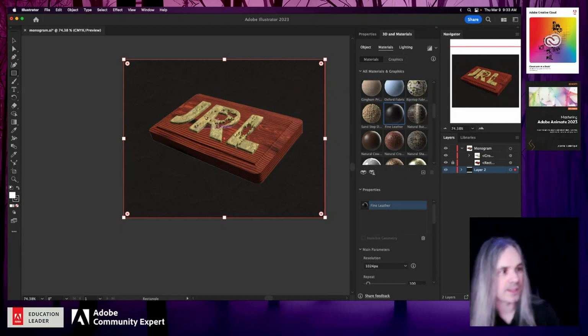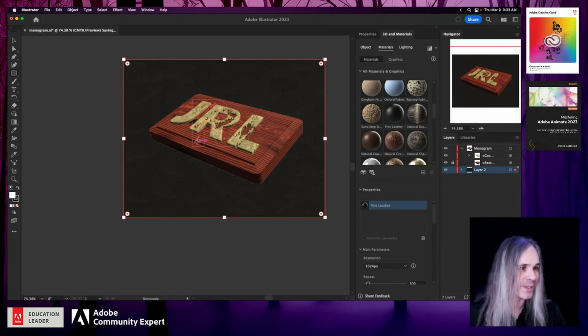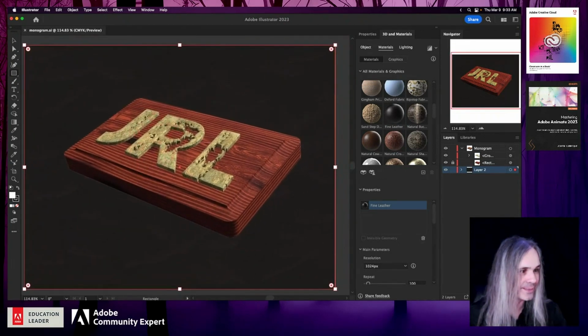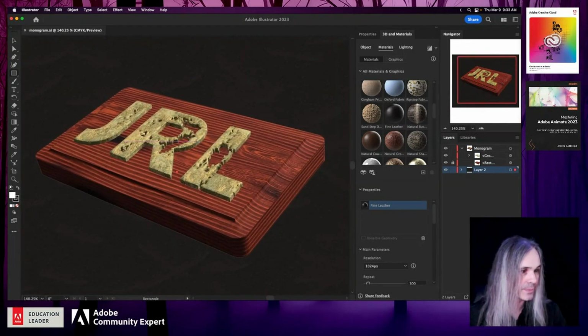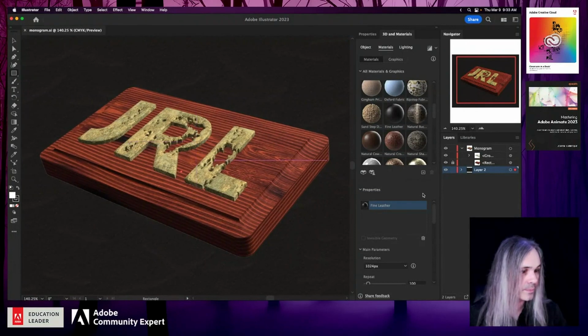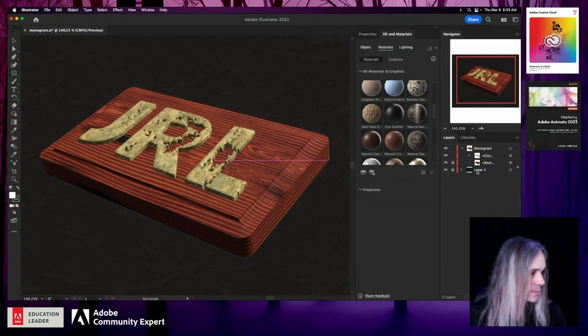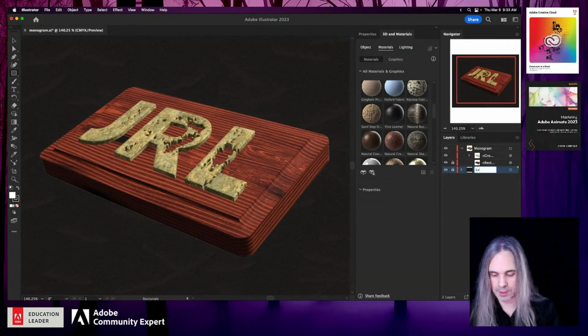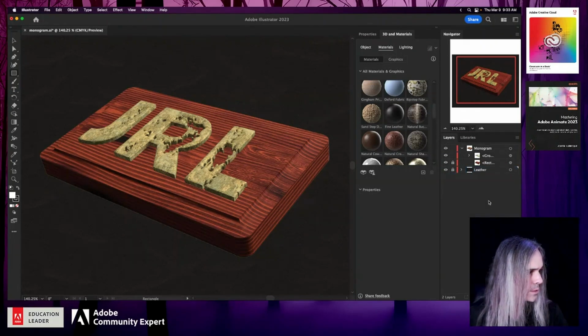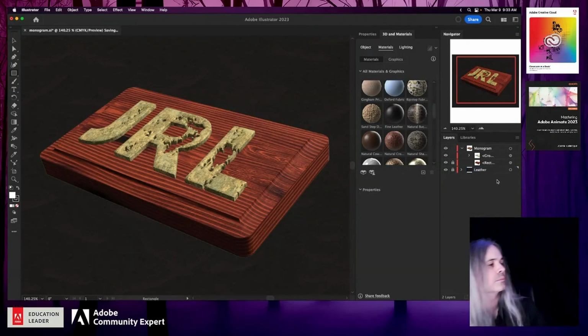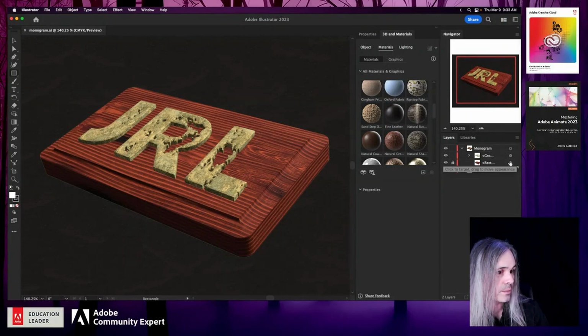Oh, doesn't that look nice? Yeah, now we're classy. Look at that. Beautiful. All right. There we are. We can lock that and just call it leather. And yeah, we're going good. This is looking pretty nice. So here we go. What else do we need to do? Lighting is what we need to do.